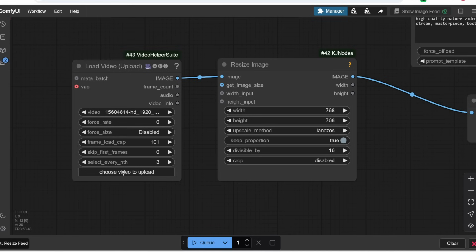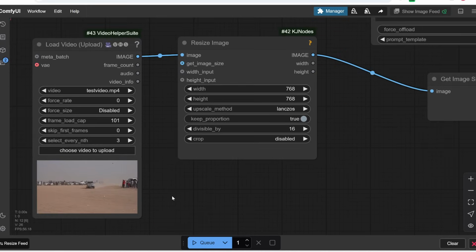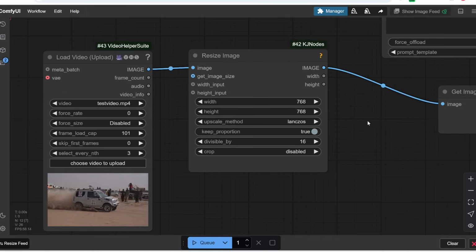So let's click on choose video to upload, and then let's select test video. And you should see your video down here. Now, if I run this with the default settings, I'll probably get an out of memory error, and then we're gonna need to tweak these settings, which I'll talk about in a second. But for now, let's actually just try to run this and see if it works.